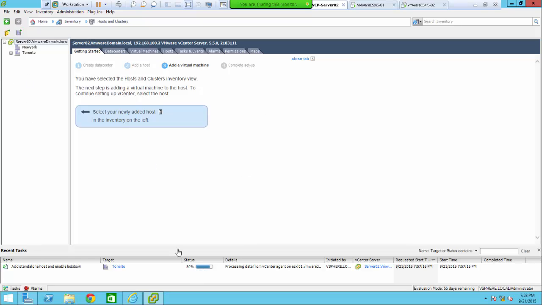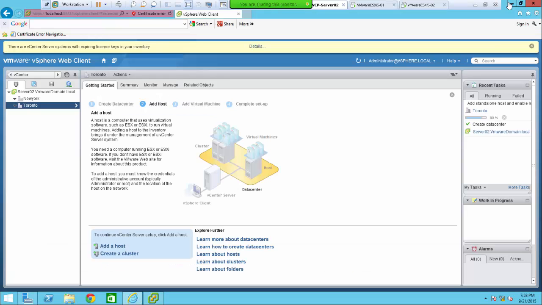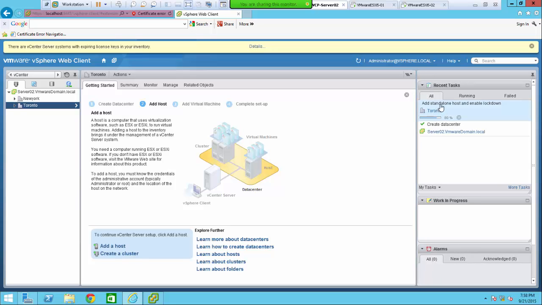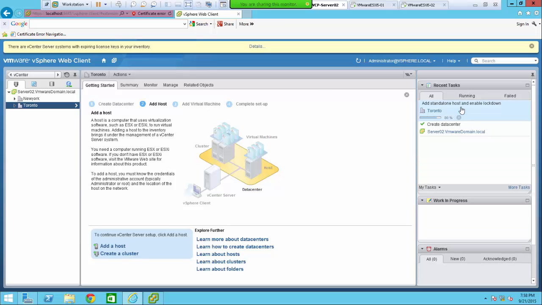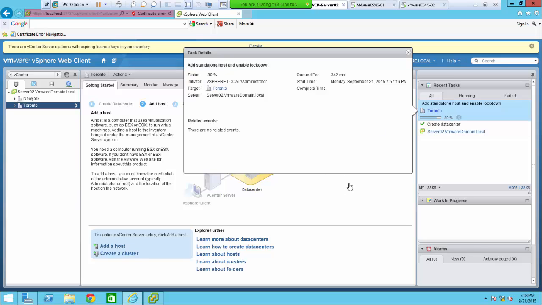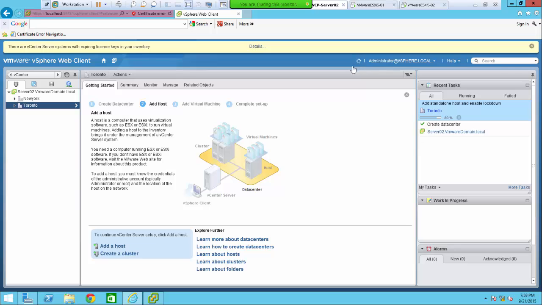I just came here to the console based client just to see the progress bar. If I minimize now and go back to the web client, the browser based one, it is also showing 80% here, just the view is different. Add standalone host and enable lockdown. When we click the running tasks, it's just showing this. If we have multiple tasks going on, then it would show all the tasks, or if one has failed. I hope it doesn't. And yep, this is also revolving here.